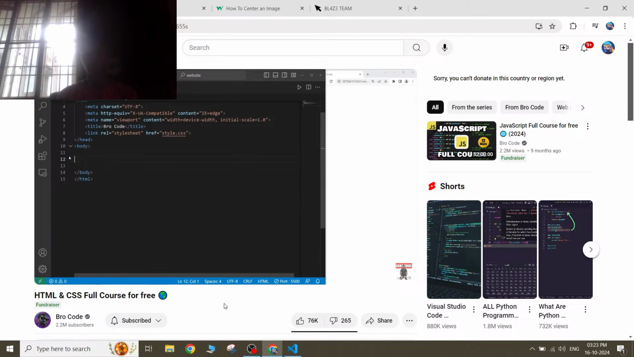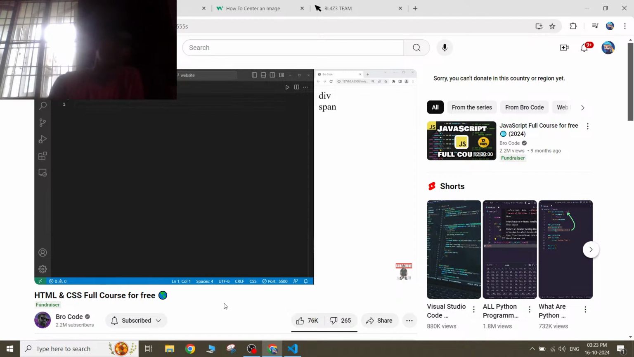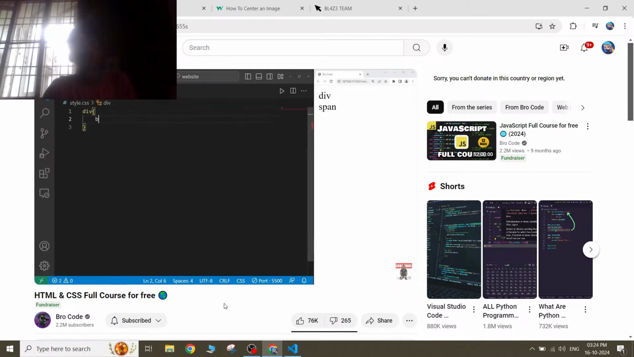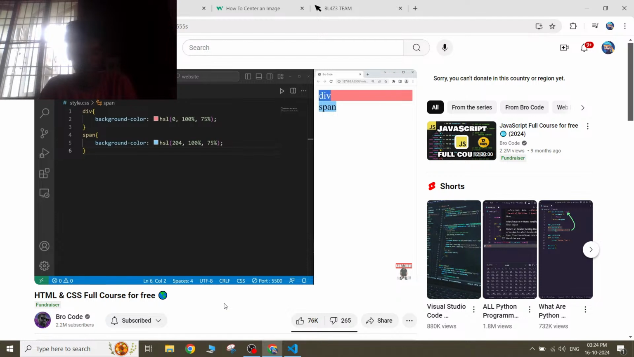Here are a few examples. We'll create a div element with the inner text being div and a span element with the inner text being span. Let me zoom in a little. Let's go to our style sheet. For my div element, I will set the background color to be red. For my span element, I will set the background color to be blue. That's good. Div is a block level element.